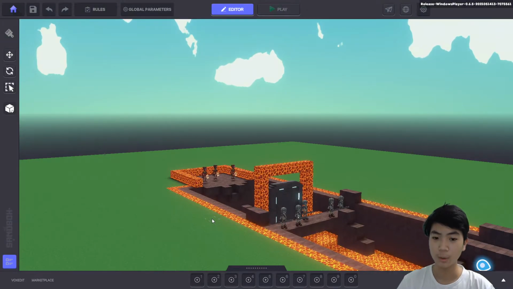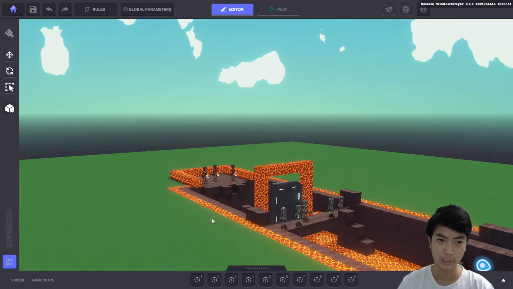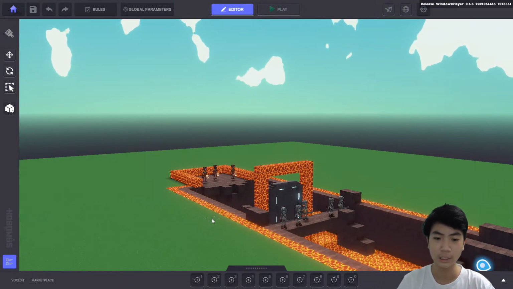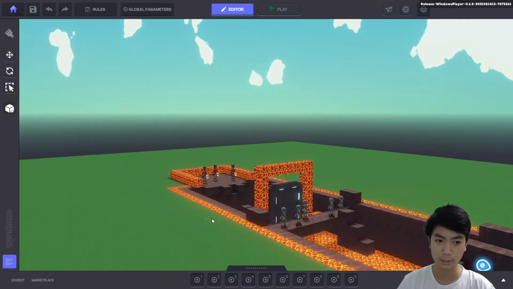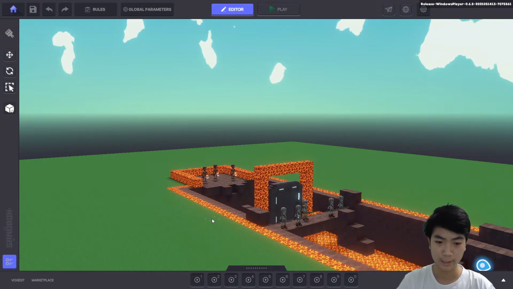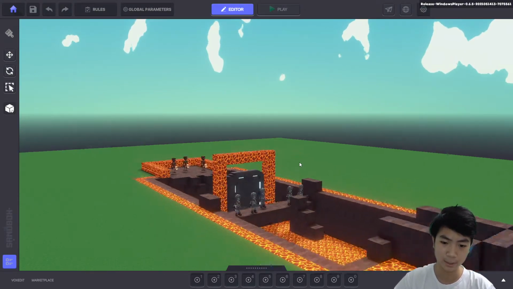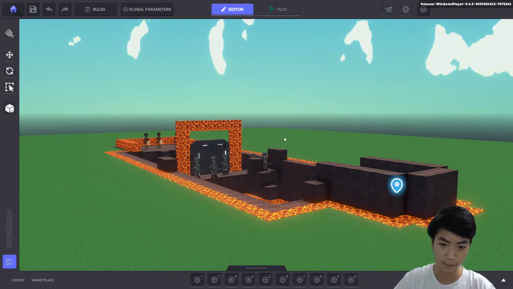There are three main components of Sandbox. Of course, there is the Voxel Edit, which will let you design 3D models. There is the Marketplace, which allows you to sell stuff and get stuff. And there is the Game Editor, which is what I'm doing right now.